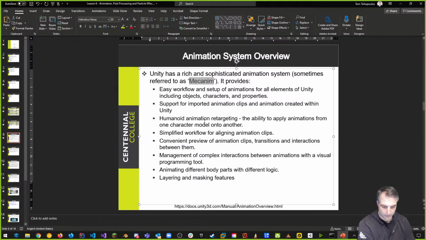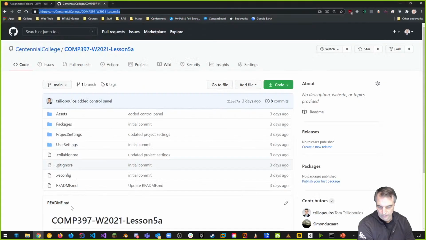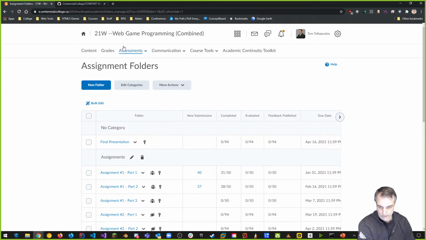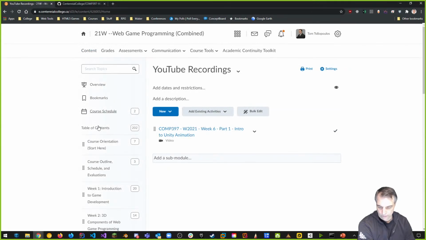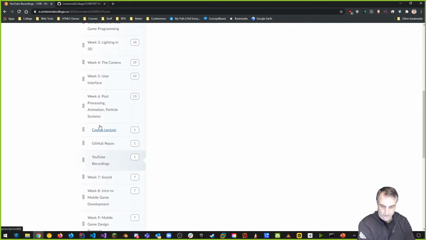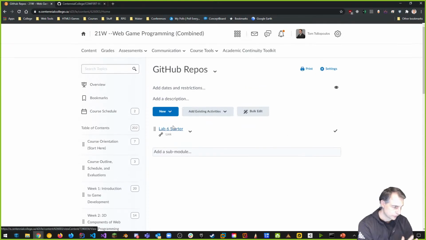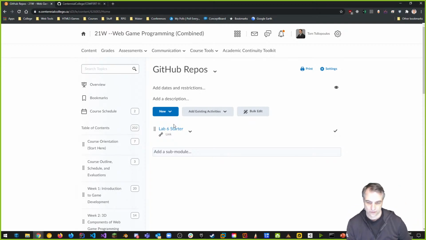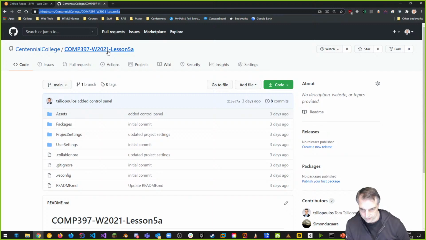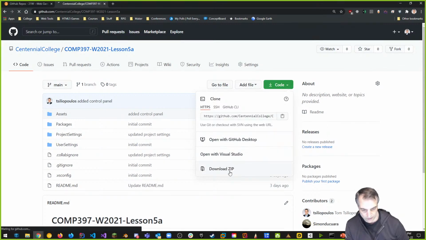But before we get there, I want to kick off our project. So let's go back to Centennial. If we look at eCentennial, under Content, for today, under week 6, we have a GitHub repos area where we have Lab 6 Starter, which is just Lab 5B, or Lab 5, as a start point. So if I go there, you're going to get this, which is Lesson 5A. I'm going to download this like I showed you guys last time. So I'm going to download the zip file here.